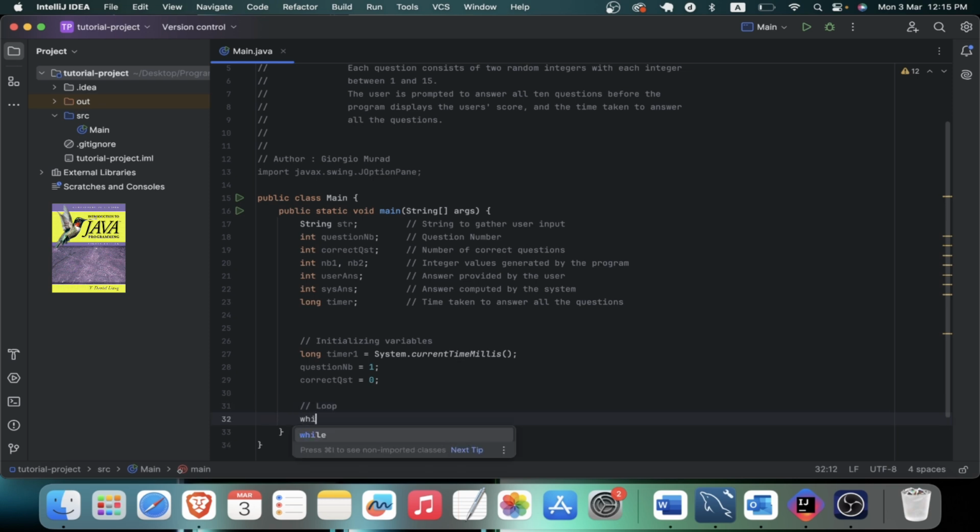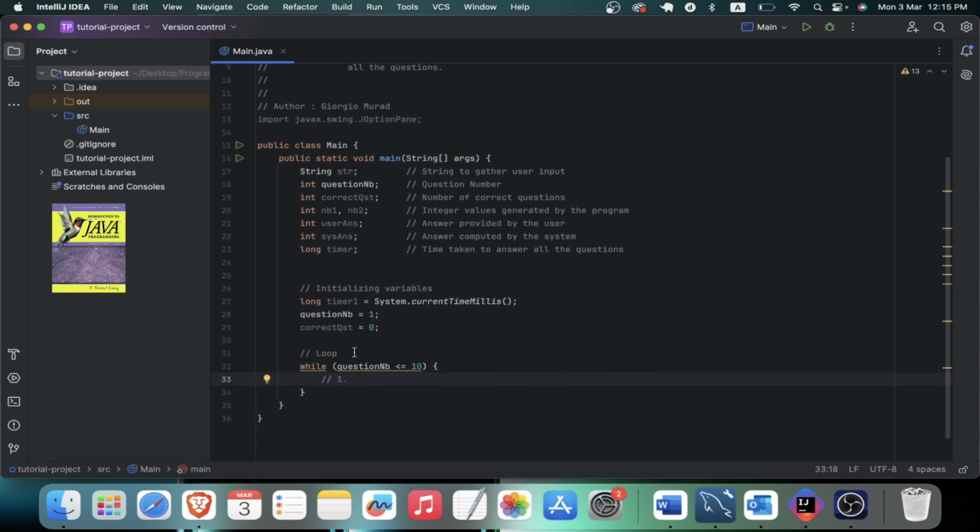So after initializing my variables, here I can proceed with my loop. I'm gonna use a while loop and set the condition as question number less than or equal to 10. So my first step in this loop is gonna be to generate two random integer values.